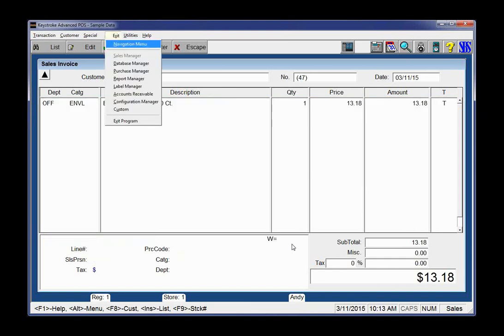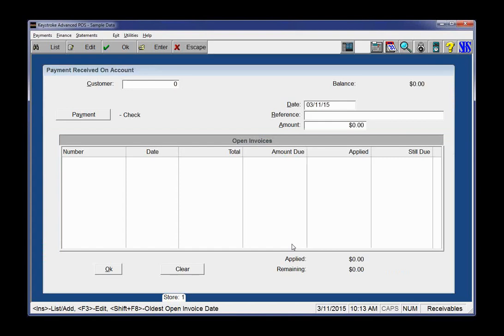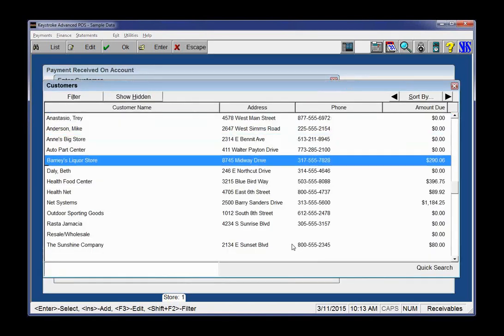Another thing I like with the query function, if I am in accounts receivable, here's just another place I use it. Let's find somebody who's got stuff on account. We'll take Barney.